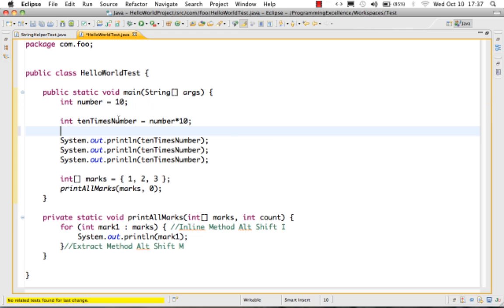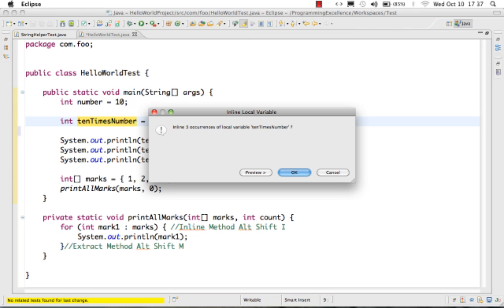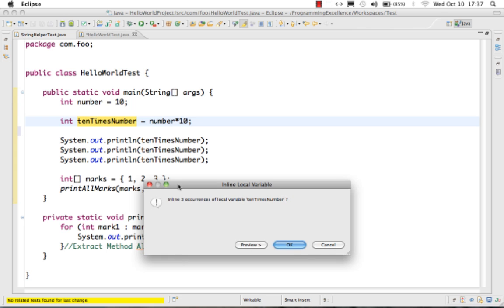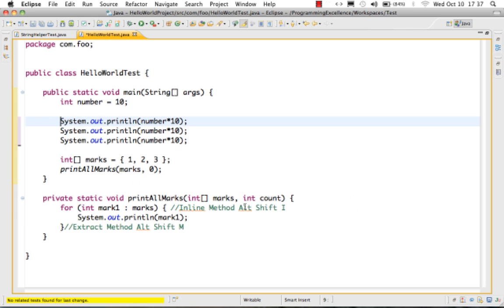This is called extract local variable, and the opposite is inline local variable. The shortcut is again Alt Shift I. This is the same shortcut as we were using when we were inlining a method. Just select the variable and say Alt Shift I, and it would inline the variable. The expression used for this variable is number into 10, so number into 10 will be replaced wherever the 10 times number is present. If you look at it now, it would change to number into 10 everywhere. This is called inline variable.